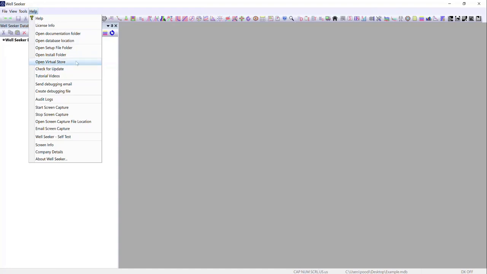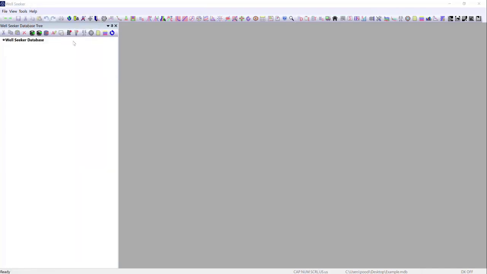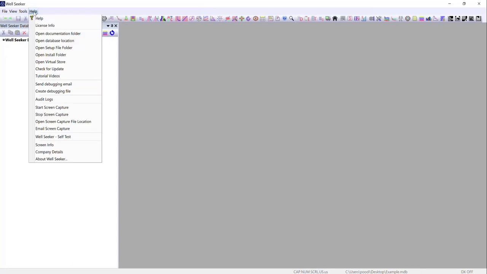This is defunct now, it's more of a legacy option. We can go to the Innova website and check the download page for the current version number and see if there are any updates. The other things I'd like to point your attention to in the Help menu are the debugging and screen capture functions.